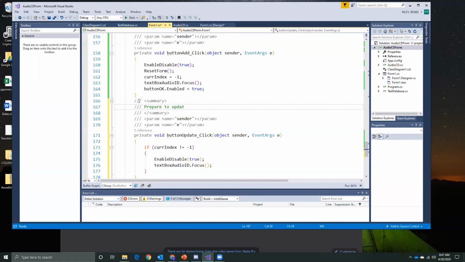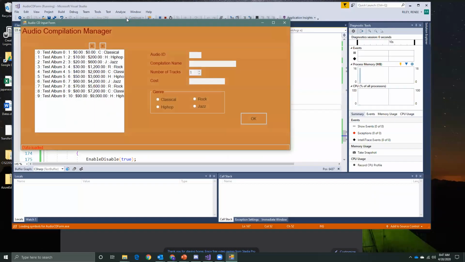Here to update the selected CD. So let's run it. And I got to click on one. And now if I click my update button, my cursor moves over here. So I'm ready to make changes, and then I would click OK when I'm done. So let's make our OK button do something.